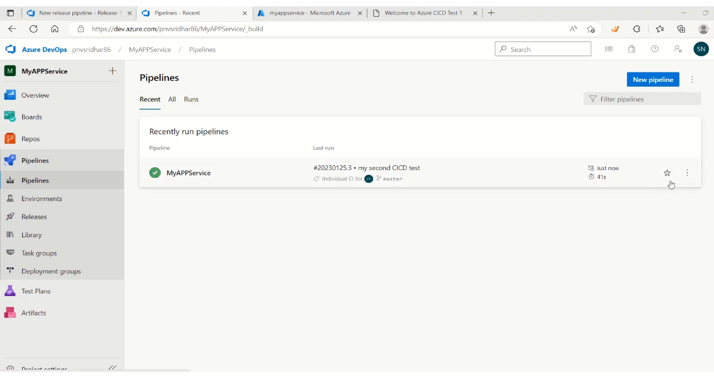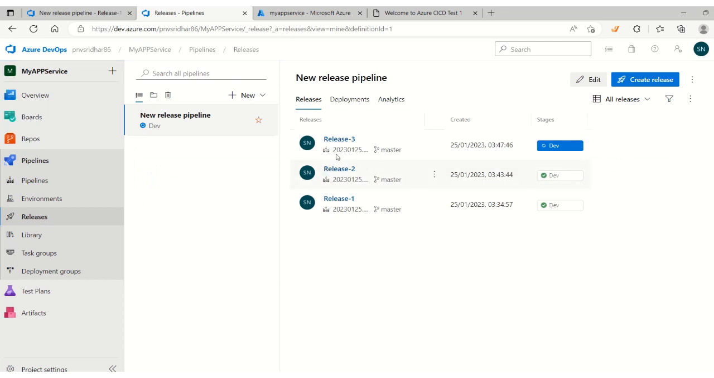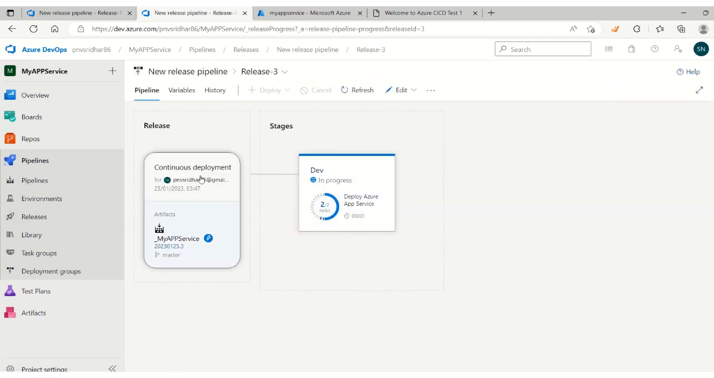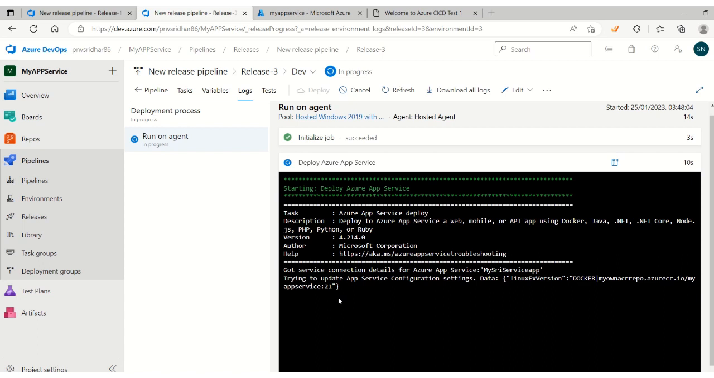Okay, this is completed. Now the CD also should be started. Yes, it is running. Release 3 also. Automatically continuous deployment started. Earlier it was manual trigger. And we can check the log here. Okay, trying to update service plan.